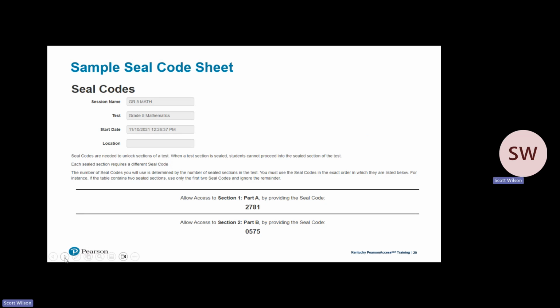Here's an example of the seal code sheet. It will have your session name, the test, the start date, and at the bottom, you'll see the Part A seal code and Part B seal code.